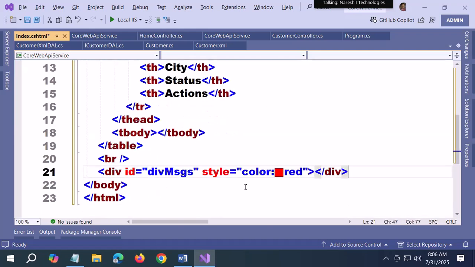This div tag I'm doing for displaying error messages. That's all. Remember the name of it? Div messages. Not just error messages, any message. Error, warning, whatever I want to show in the bottom, it will come below the table.